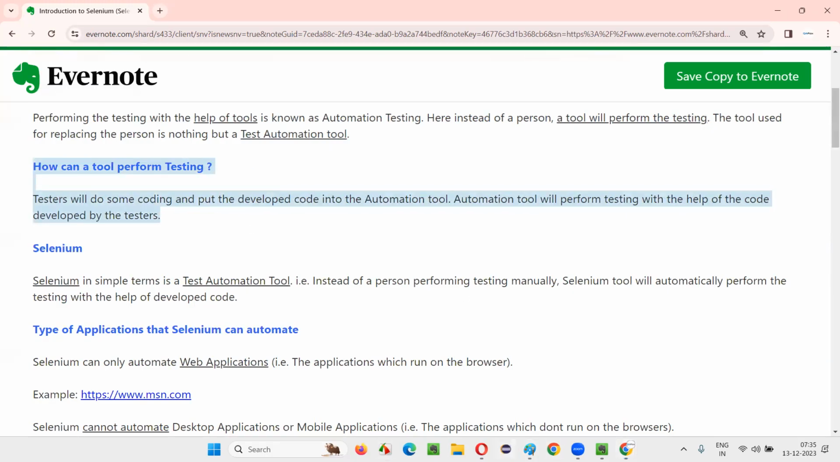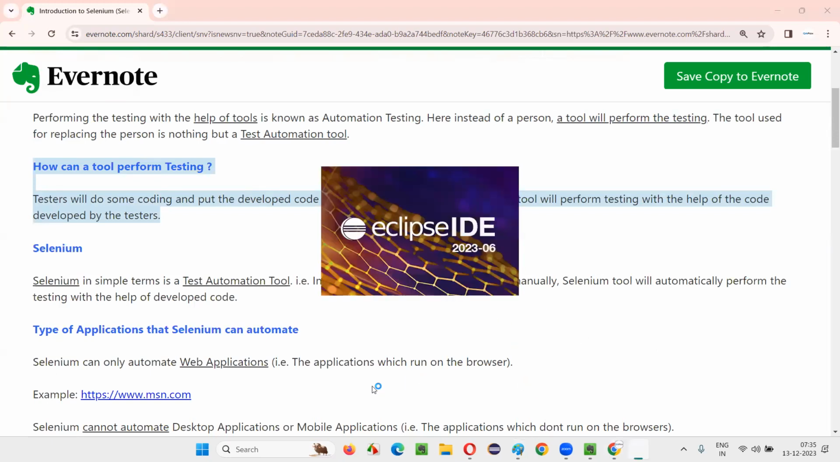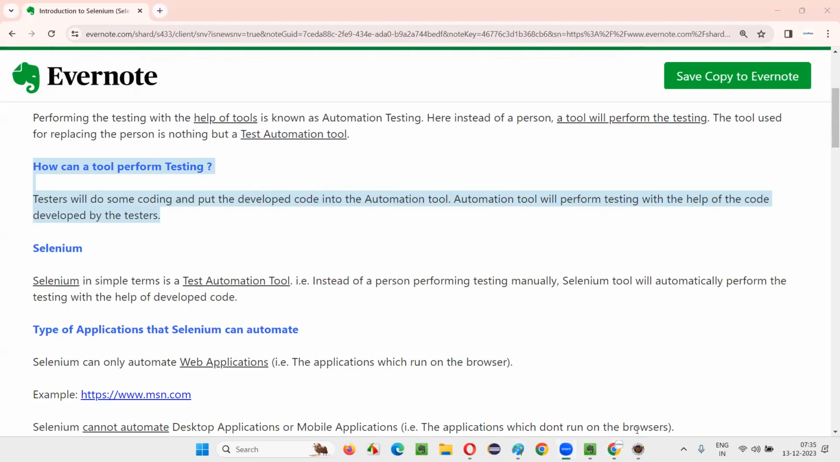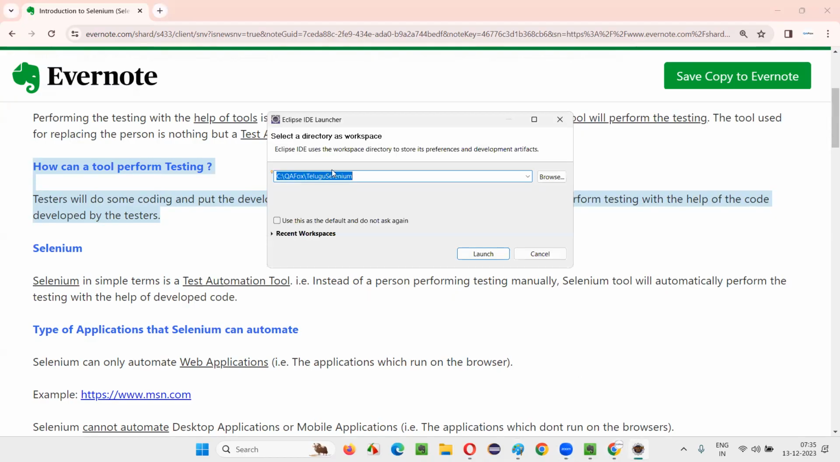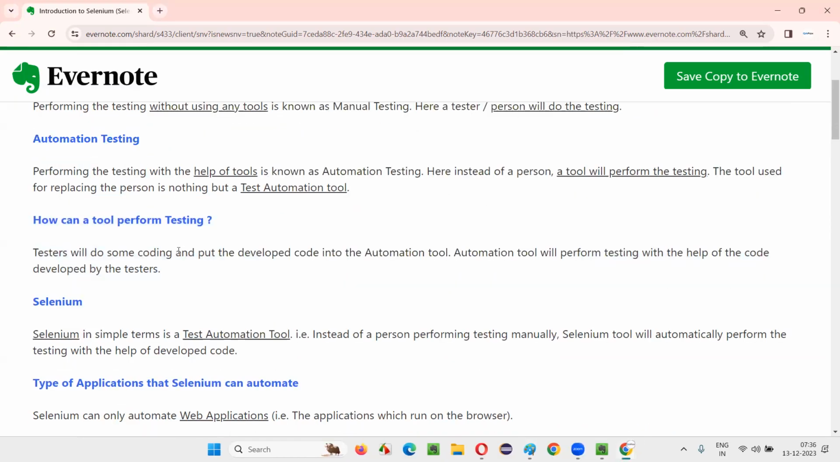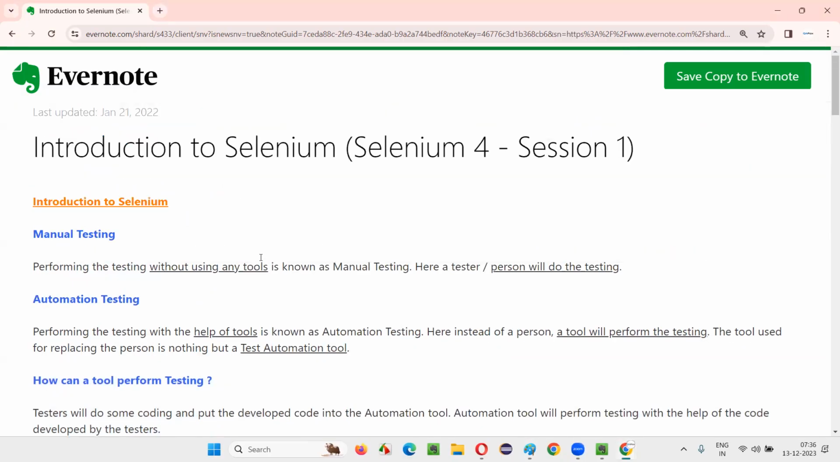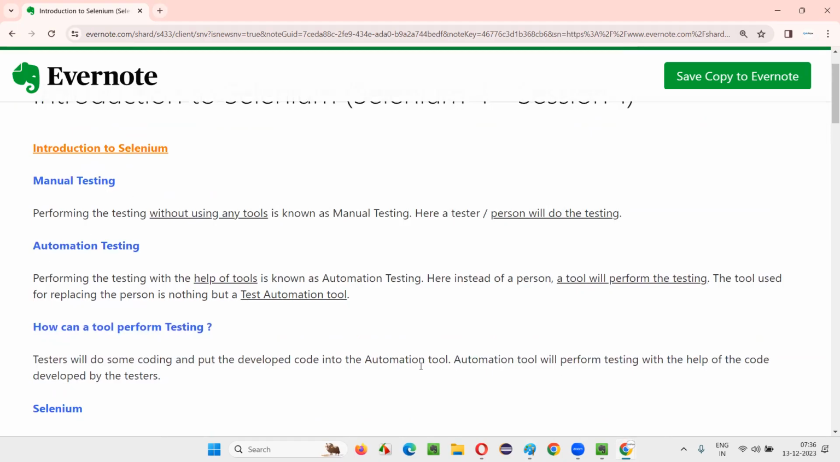So let me click on this Eclipse IDE. Heads up, guys: don't worry if you're not understanding anything. Just watch whatever I'm going to show you at a high level. You don't have to know all this stuff, but I'm doing this just to create a roadmap, to have a foresight of the things that are going to come in the coming days.